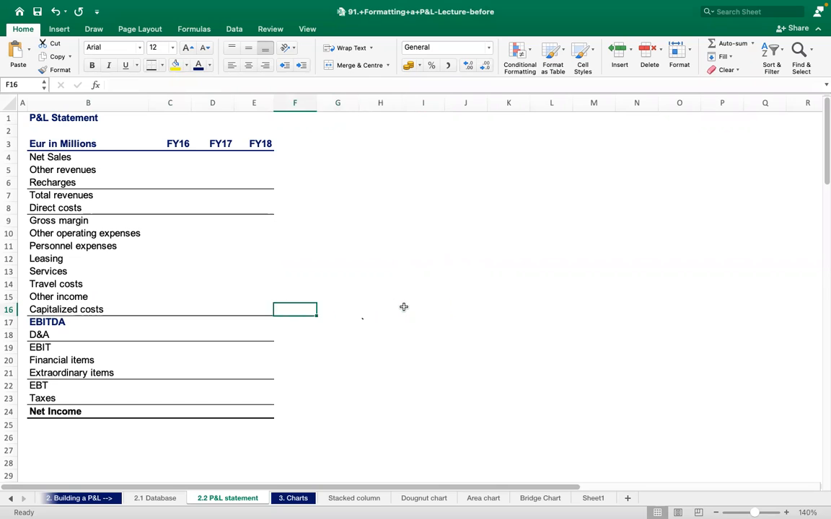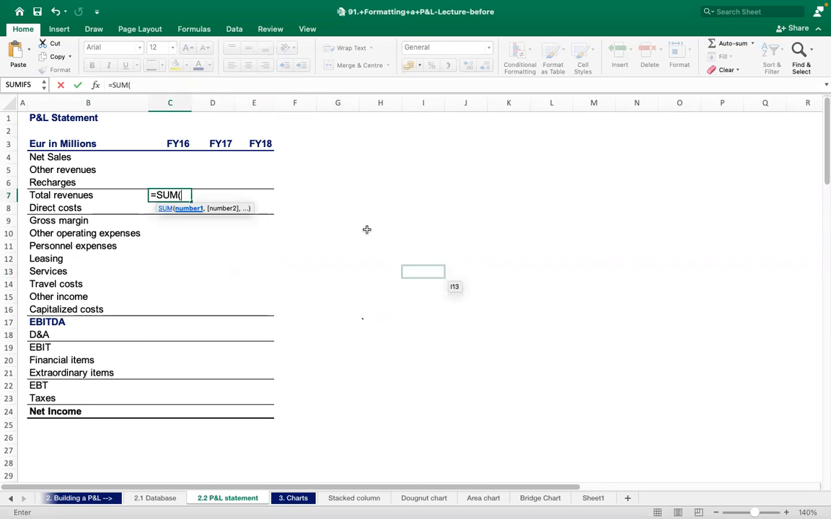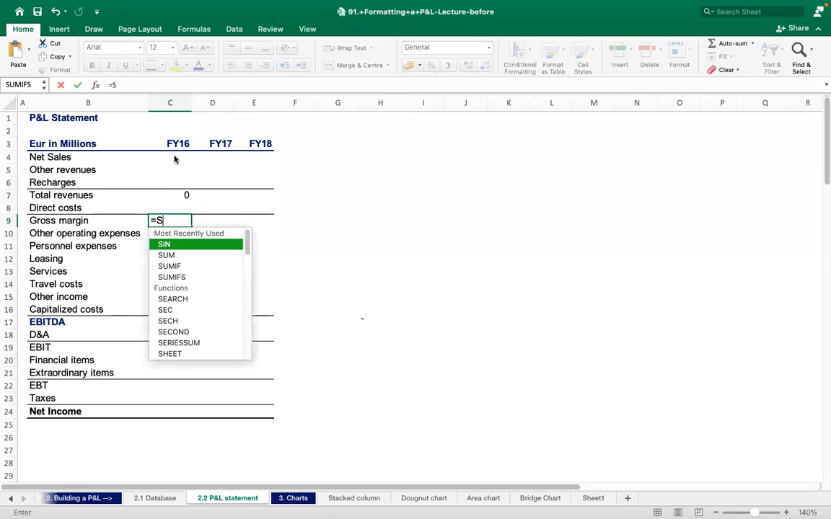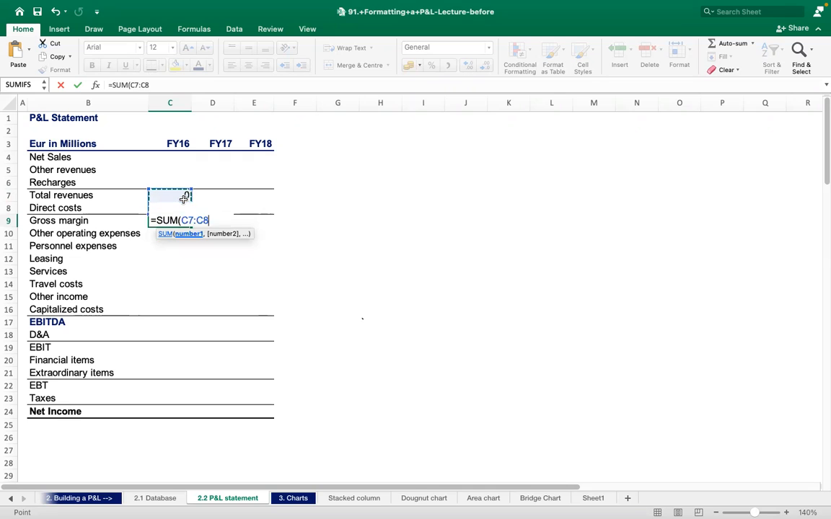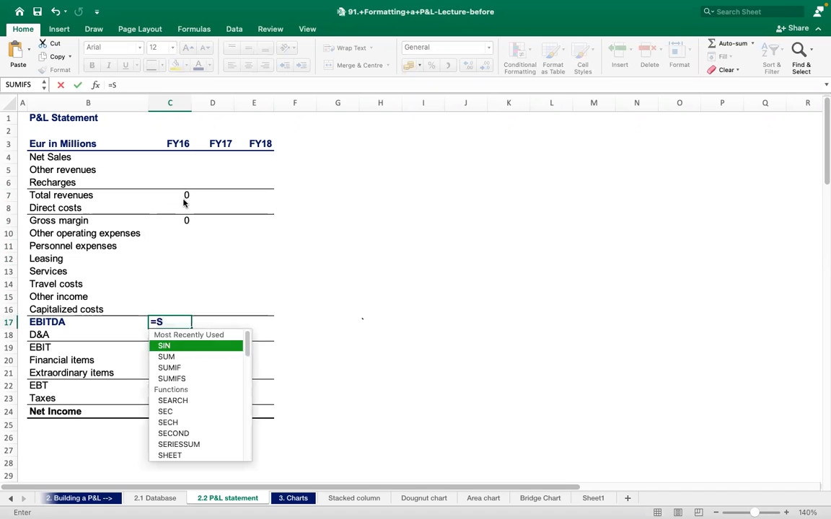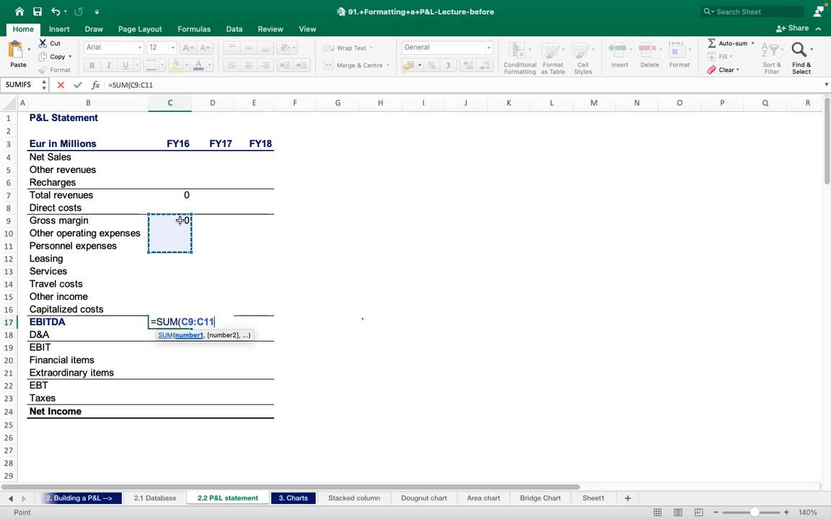Now what we have to do, we have to create the sum function, because what is our total revenue? Total revenue is equal to the sum of what? Sum of these three cells. Okay. And what is our gross margin? Gross margin is the sum of what? Total revenues and total cost. Oh, sorry, direct cost. Okay. And what is our EBITDA? EBITDA is equal to the sum of gross margin and all these things.